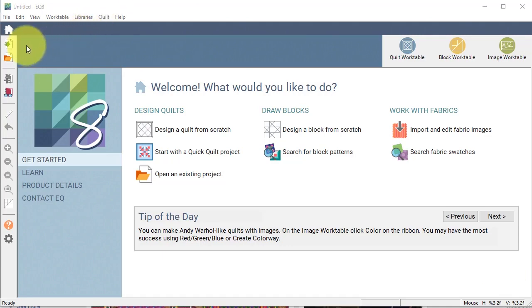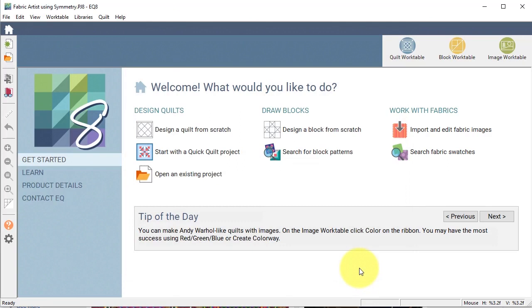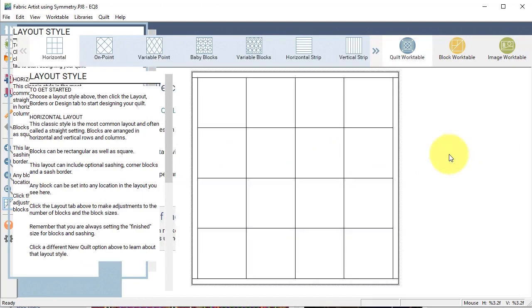Okay, I've opened Electric Quilt and I'm going to select New Project. And I'm going to start by naming it. I'm going to call this one Fabric Artist Using Symmetry. And I will select OK. So the first thing I need to do is add a fabric collection to work with. And so I am going to select Search Fabric Swatches.